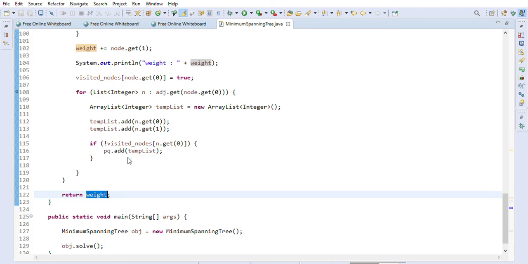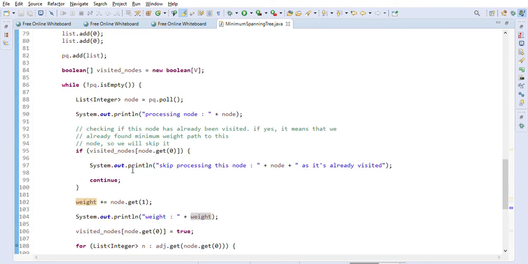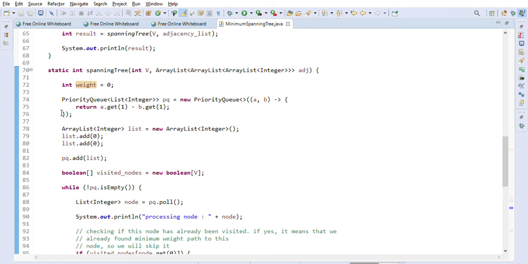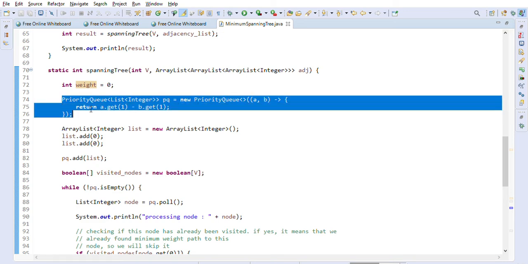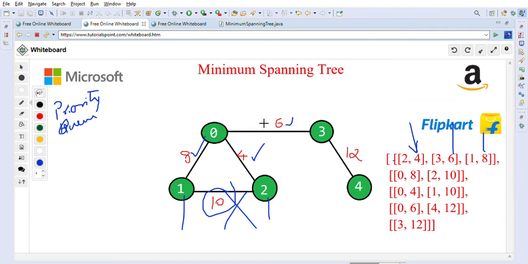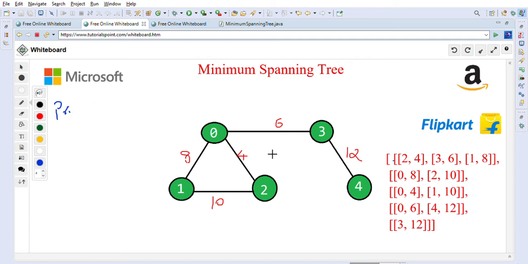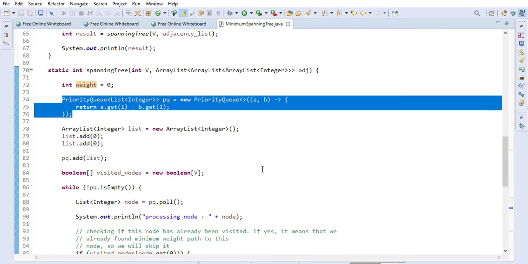At the end we are going to find the minimum weight. Why will it work? Because the way we have created the priority queue, it always gives us the minimum edge first. So when we go in sequence, we will first get 4, this edge, then 6, then 8, then 10. But 10 we will ignore because we have already visited 1 and 2, and then 12 we will get. So the total will be 30 if you calculate. So this is how the code will work.